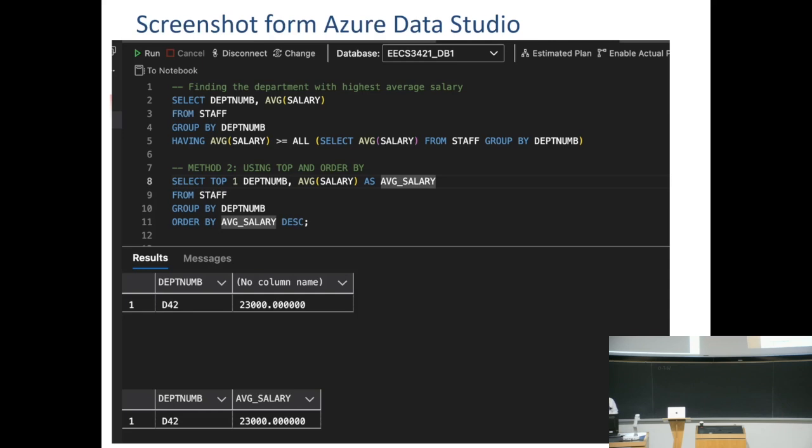That is why. So if you just write select department number, average salary from staff, group by department number, order by average salary descending, you will get just a list of departments with average salaries in descending order, right? So you have the same department number and average salary.